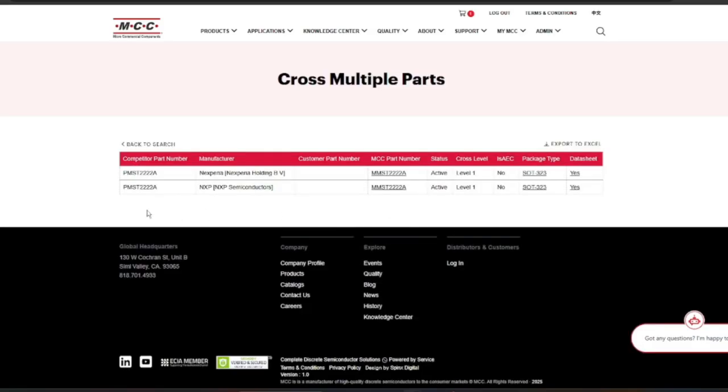This will now show you the part number that you have entered and the MCC part number that is compatible with the part that you have entered. Select the part to view the MCC part number.